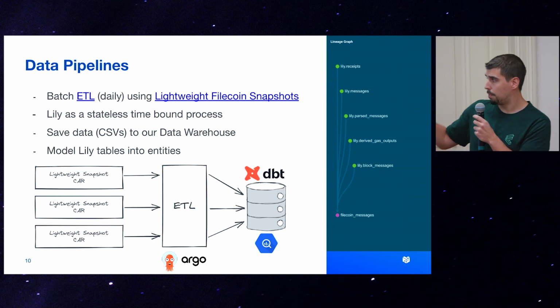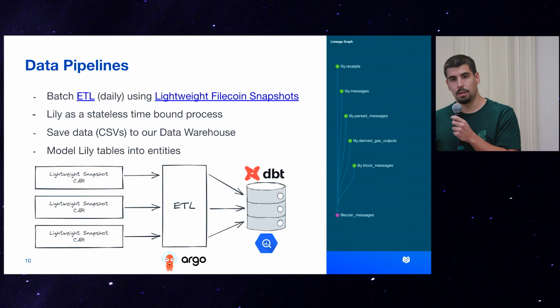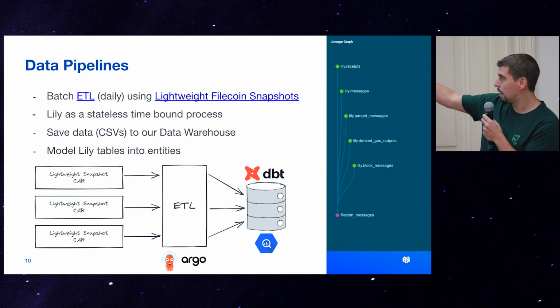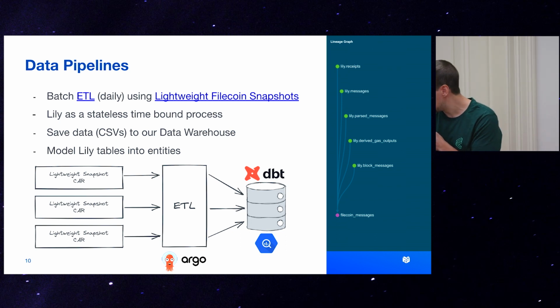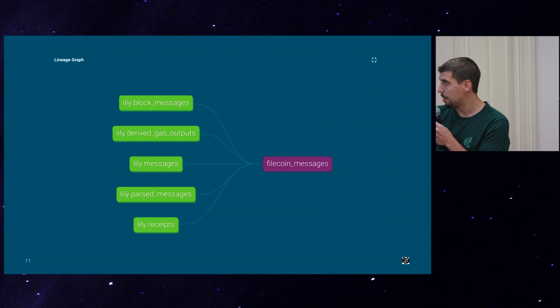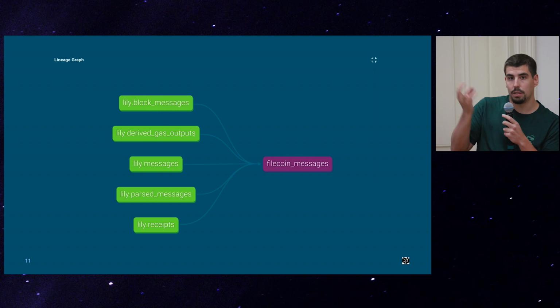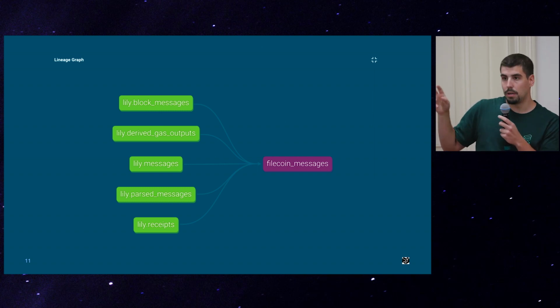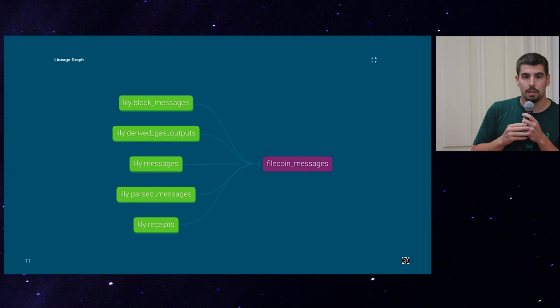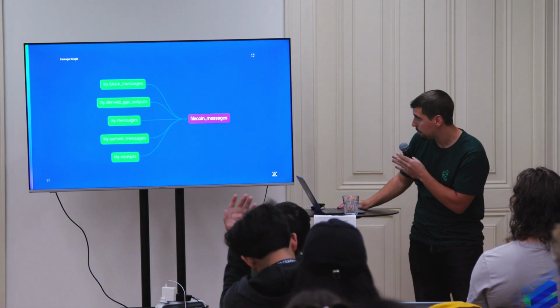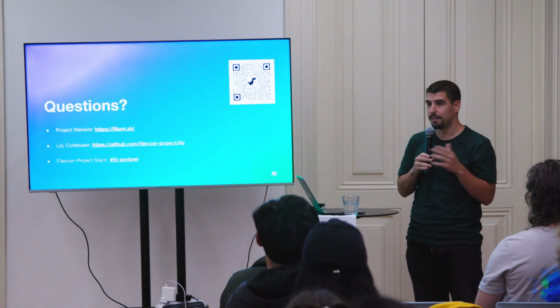And once the tables, the CSVs, are in our data warehouse, we add some modeling on top of that using dbt. And that looks like the lineage graph on the right side of the screen that you can see better here. So Lily will produce some denormalized tables, which we aggregate into more analytics-friendly tables where we add metrics, new dimensions, and new columns. And that's mostly it in terms of the data side.